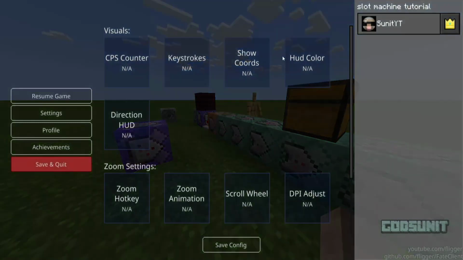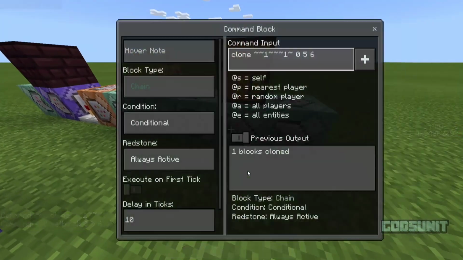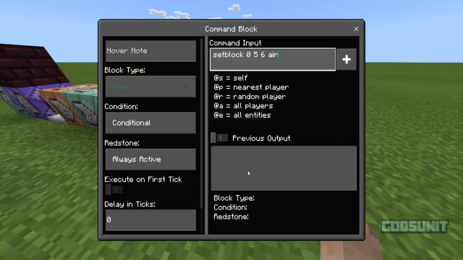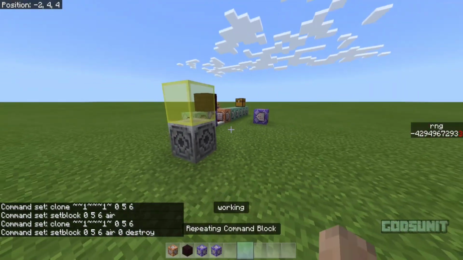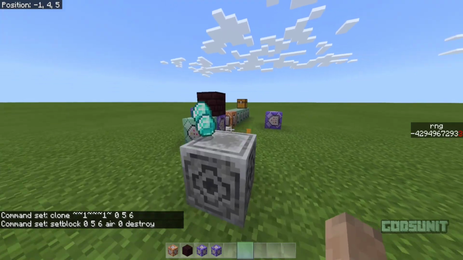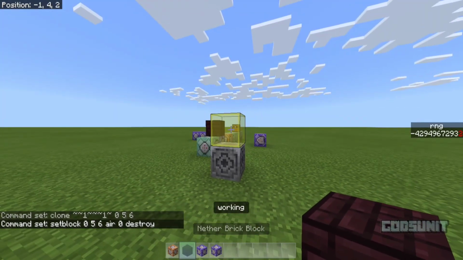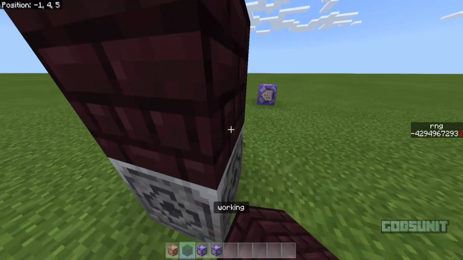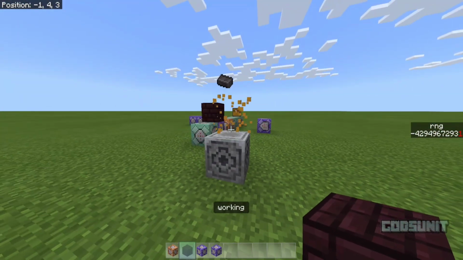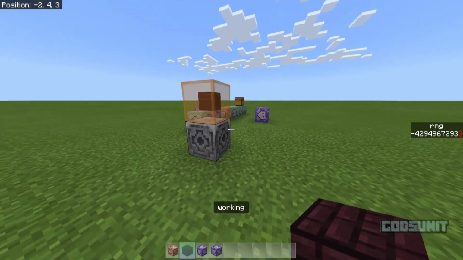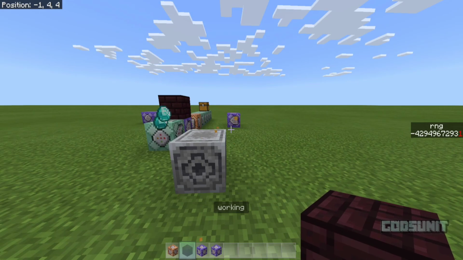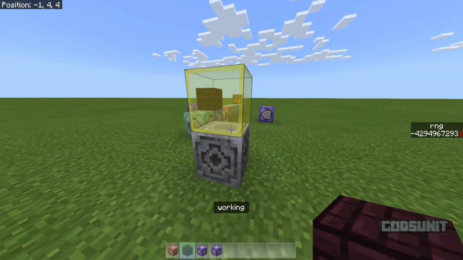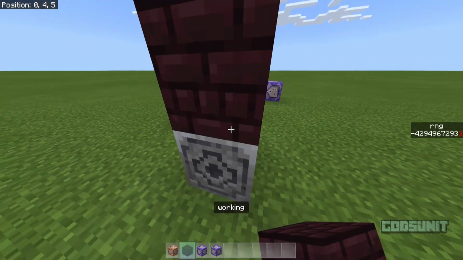I know why. You have to set block air 0, destroy that. I forgot that, that's really important. Should work now. Yep. So now you get your prize. And it's completely randomized. So yeah guys, if you do have a repeating command block that does glitch out like that, all you have to do to fix that is just move it somewhere else.